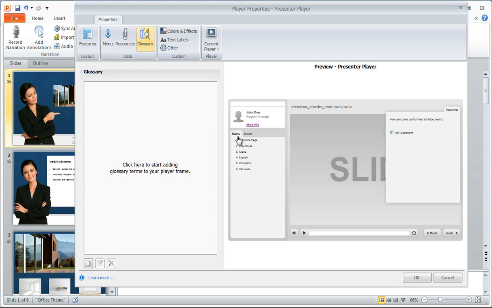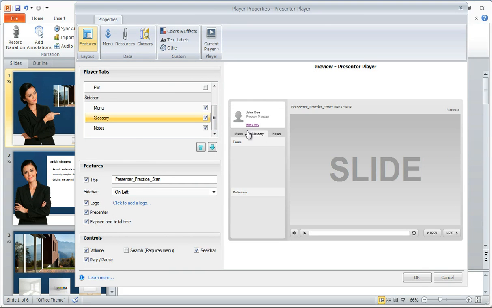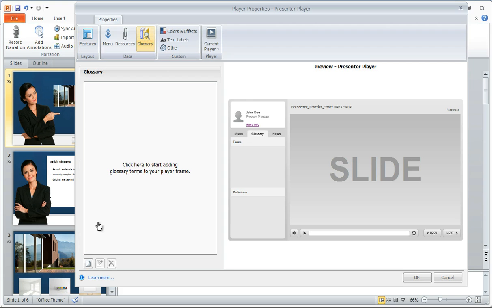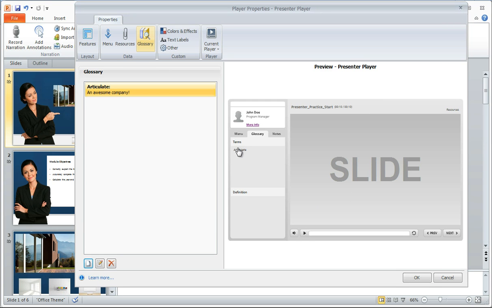Glossary. Now I don't have my glossary selected, so I'm going to come to my features area and add my glossary in. You'll notice it appear right here. We come back to my glossary area. To add the glossary terms, all I have to do is select add term and I can begin typing. Articulate, an awesome company. I save it. And you'll notice it is now live here. I can preview it. Pretty cool.